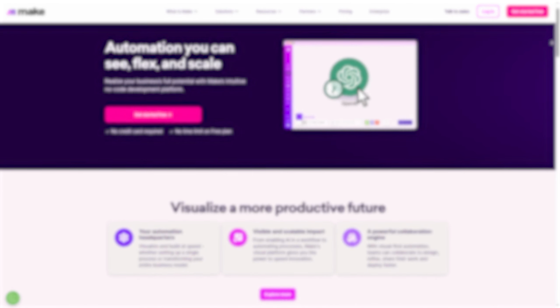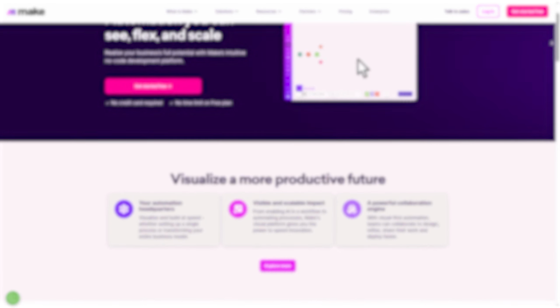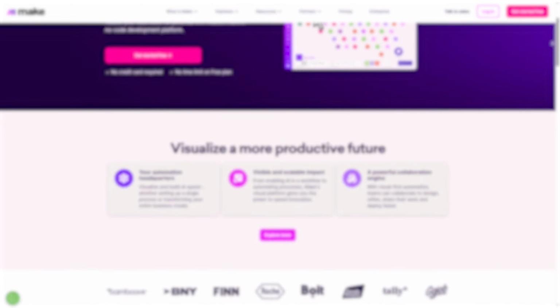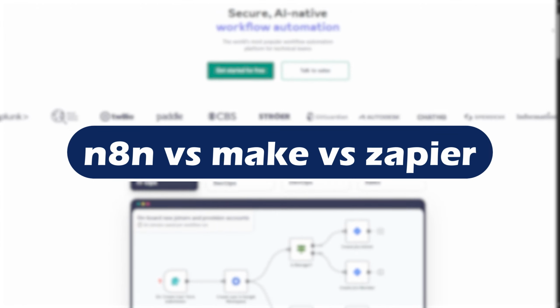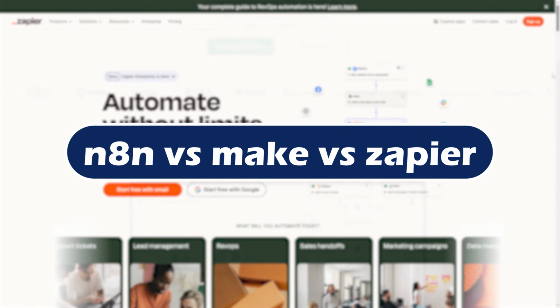Automation is everywhere in 2025, but with so many platforms out there, which one is right for you? In this quick but deep dive, we are comparing N8N, Make, and Zapier, breaking down their pros and cons, pricing, and ideal use cases. So let's get started.